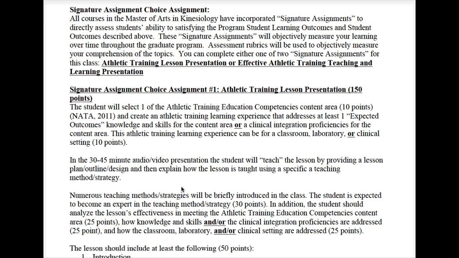As you'll see in your syllabus, I'm calling this the choice assignment. And as you can read in your syllabus, each class in our grad program has a signature assignment. They're not all choice assignments, but all of them have the signature assignment. And the purpose of them is to see if you are meeting our program student learning outcomes and our course student outcomes for our class and our program.